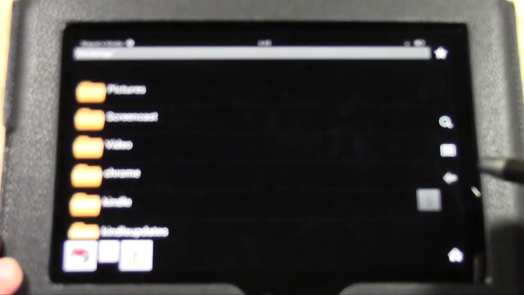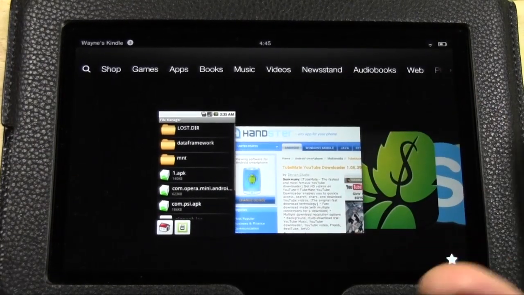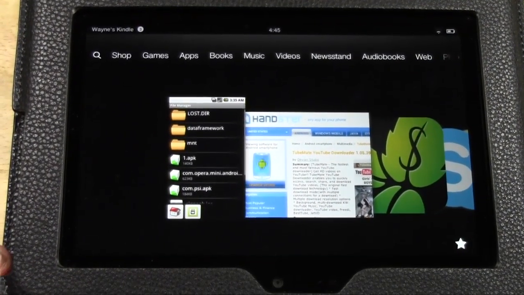So, there you guys have it. This is the best file manager for the Kindle Fire HD. It's free, very simple to use, and it is the one I definitely recommend for you.